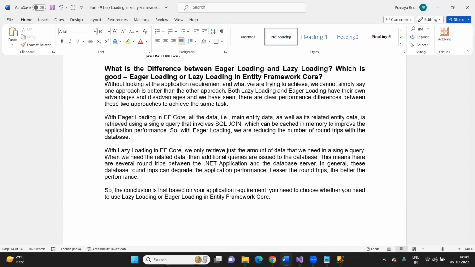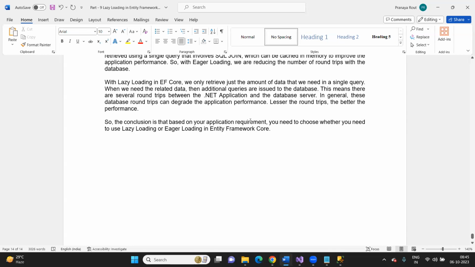If we are going with eager loading, it will internally use something called SQL join, which is going to retrieve all the required data at the same time, right? But if those data are not required for our application, then definitely it is going to kill your application performance. On the other hand, lazy loading means a separate database call for the related data. If those related data are not required immediately, or we need to load them based on some condition, then in that case we need to go with lazy loading.